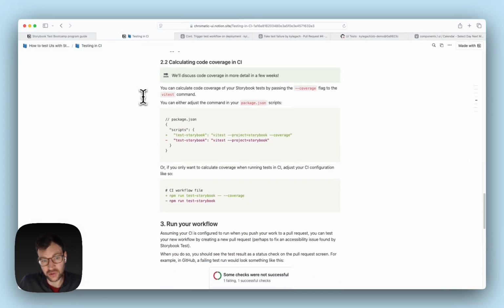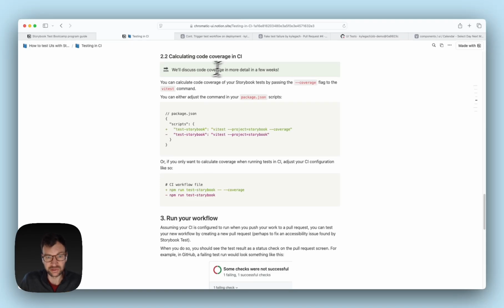Oh, no, one more detail. In a few weeks, we're going to be discussing code coverage in a lot of detail. But just so you know, you can definitely calculate code coverage in CI as well. We recommend updating the test Storybook package.json script to have this coverage flag here. Or if you only want to do it in CI, then you can update whatever you're doing in CI to use the coverage flag as well. Just wanted to include these instructions here for completeness. And like I said, we'll talk about code coverage a lot in the coming weeks.